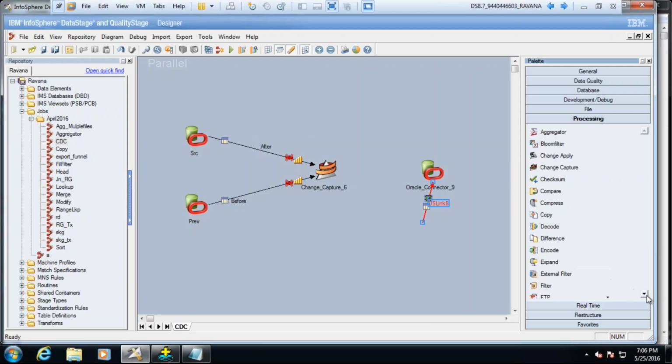So let's come to the transformer. Now see, we are going to discuss each and every property of the transformer later on, but don't worry about it. Now transformer is a huge stage. It is one of the complex and one of the important stages in DataStage. So without this transformer, I can say not even a single job would be there.